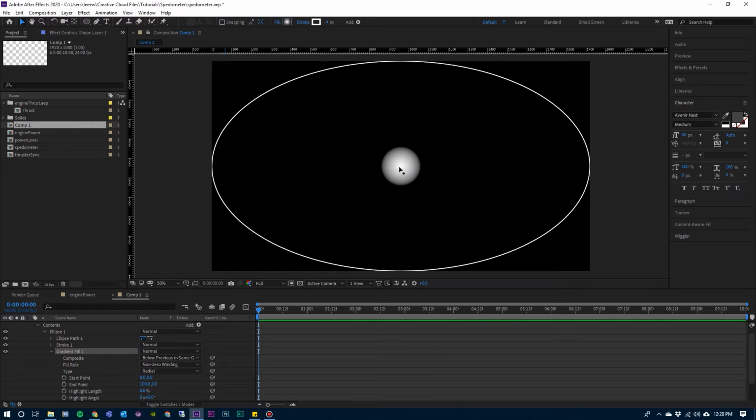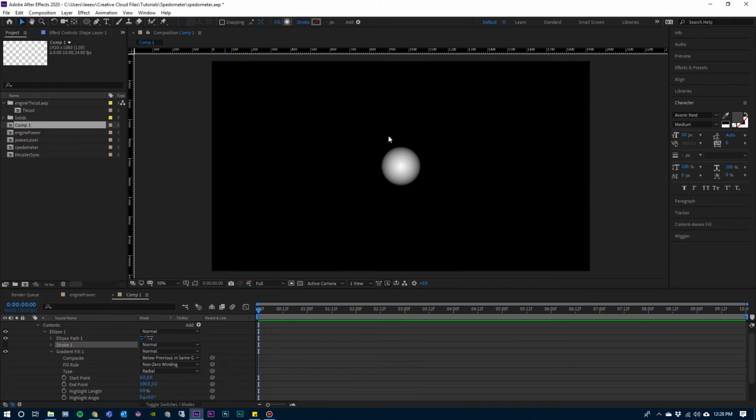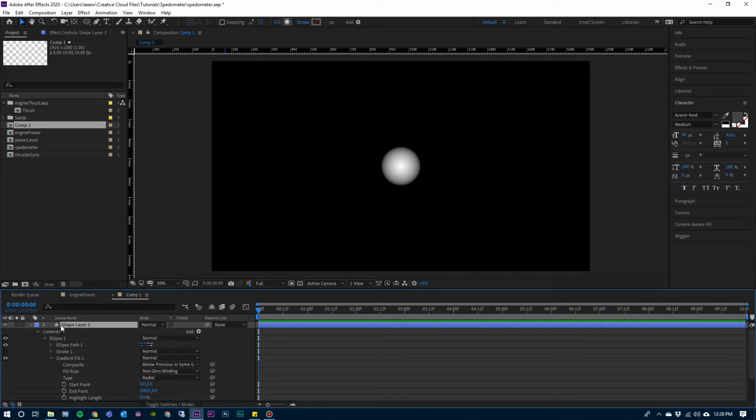Then the next thing that we want to do is get rid of that stroke. So let's go up here to the word stroke, click on that, open it up, and we'll select none. Hit OK on that. Now, down here in our timeline, you'll see that that ellipse has been added. It is on a shape layer right there, Ellipse 1. And there is our path.